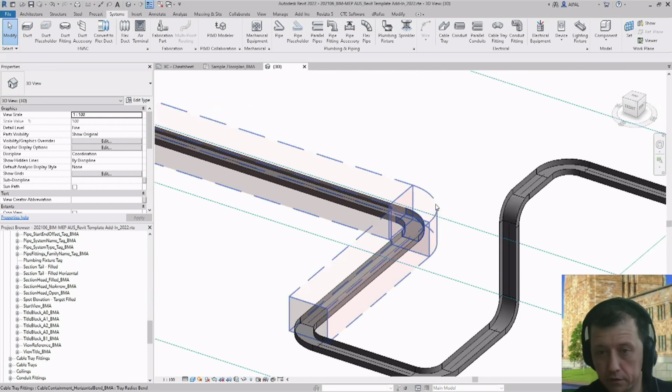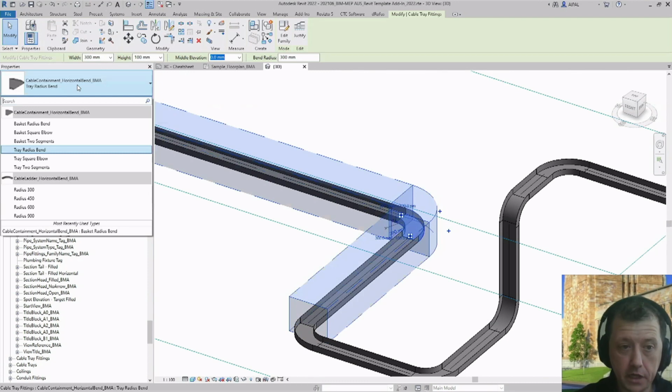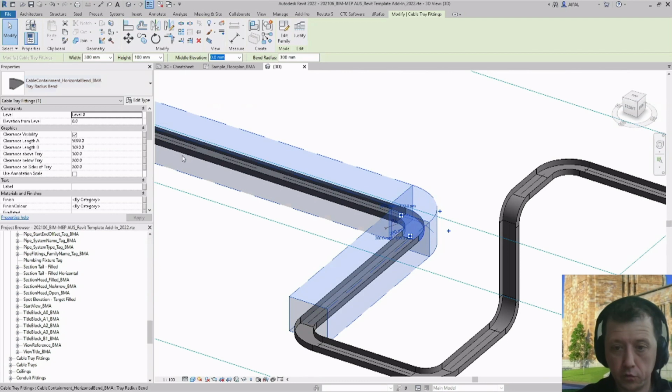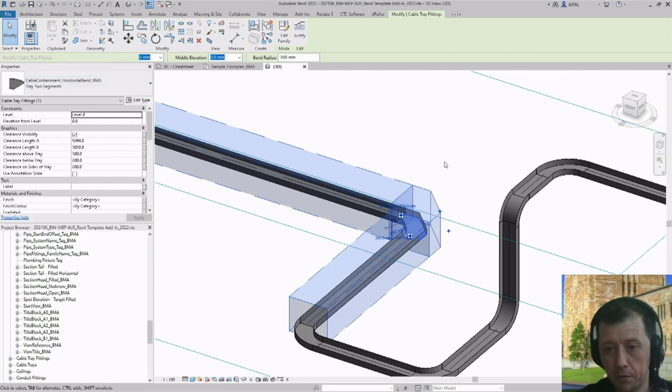Another thing I didn't do so far is that, of course, we have different fittings for the cable trays as well. You can always go and change to a square elbow. That also changes the clearance zone. We have the tray with 2 segments. That is all much easier to handle than with a separate family, I think.